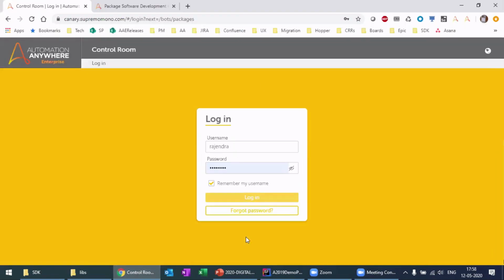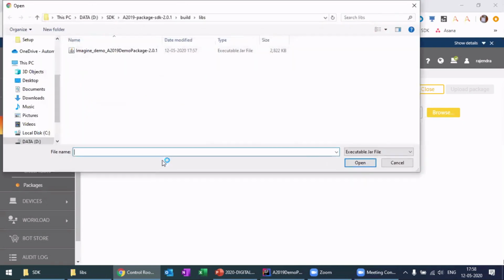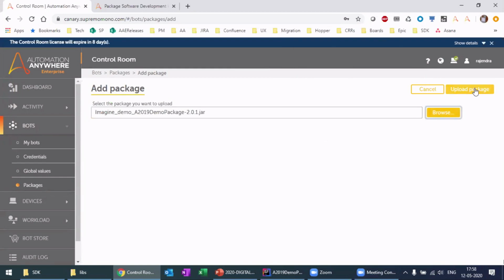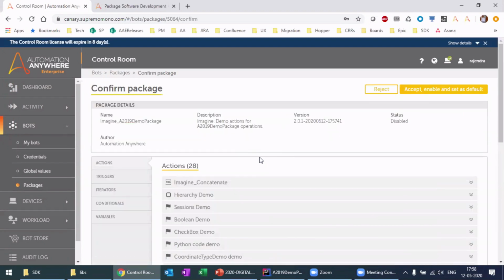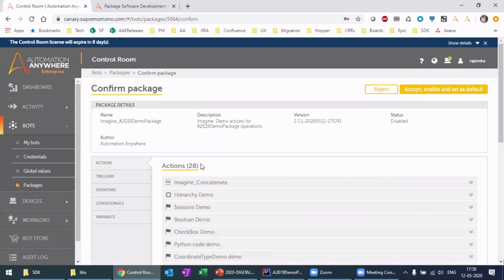Let's go to our control room and import this new package which we have just built. So we will go to the packages page, and then we will click here, add package. Only authorized users can import new packages inside the Automation Anywhere system. So I'll select this jar file and click on upload package. And once I'm uploading it, you can see the values that are given, all the configuration options that I had used. This is the name of the package. This is the description where I prefixed imagine. These are the versions. Currently it is disabled, and these are the demo actions, etc., that we are going to import.